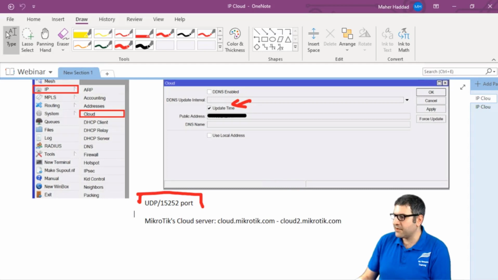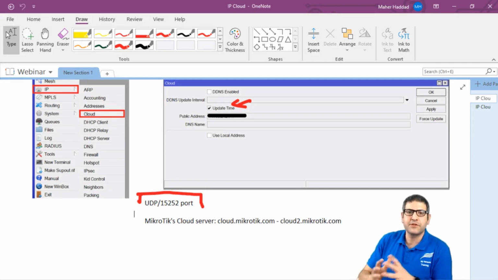So here someone is asking, do we need any account on MikroTik.com? No, you don't need any account on MikroTik.com. It works without any account. You just need to have a router connected to the internet, and that's it.